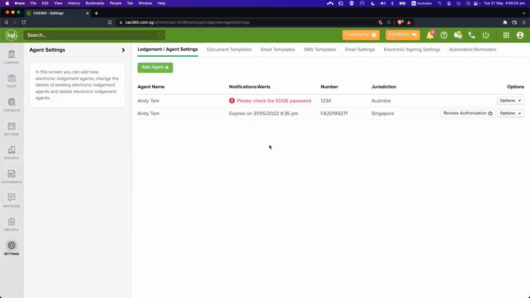Each authorization session will be valid for 30 minutes. If it expires, it just means you will have to authorize again if you need to do the filing. In CAS 360, it will show you what time the current authorization session will expire. So this is the agent setup path.